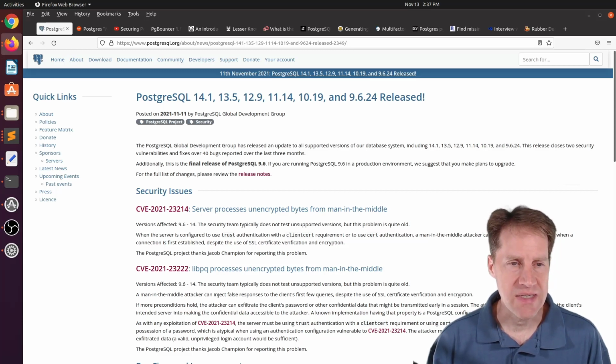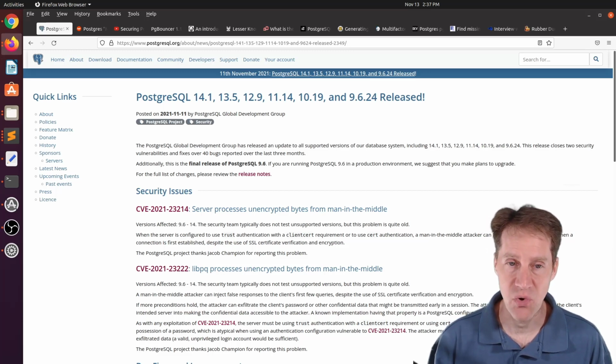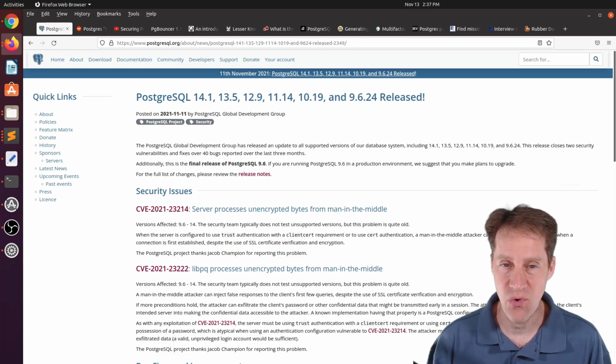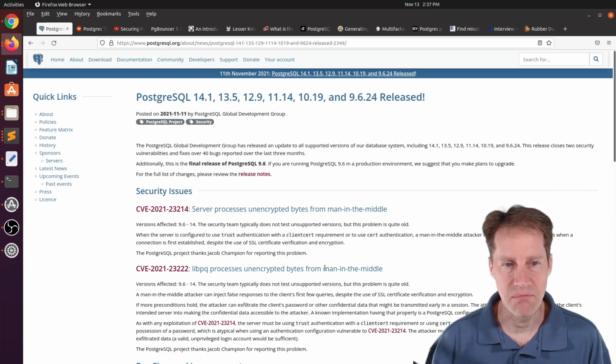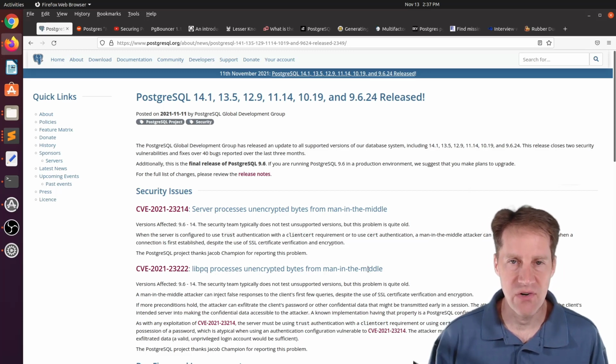Our first piece of content is PostgreSQL 14.1, 13.5, 12.9, 11.14, 10.19, and 9.6.24 is released. This announcement was made at postgresql.org, and the primary reason is because of two security issues. One is a server processes unencrypted bytes from man in the middle, and the next is libpq processes unencrypted bytes from man in the middle. So it's both a server and a client issue where their interactions can cause a man in the middle attack.